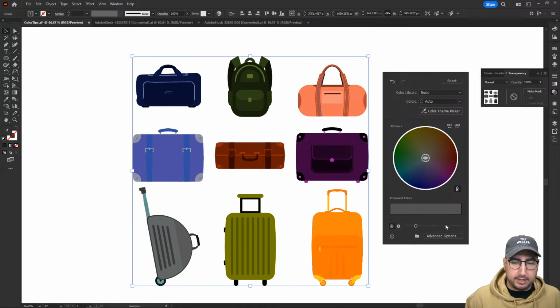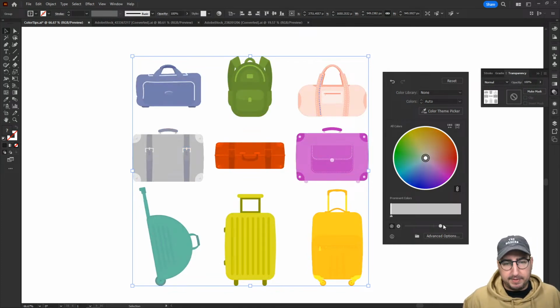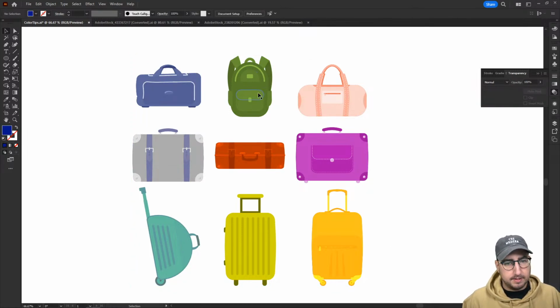If we want really dark illustrations, great, pull it down. All the way up, that's going to be too light. So I think that's a nice middle ground and it looks pretty good to me. I'm not mad about it.